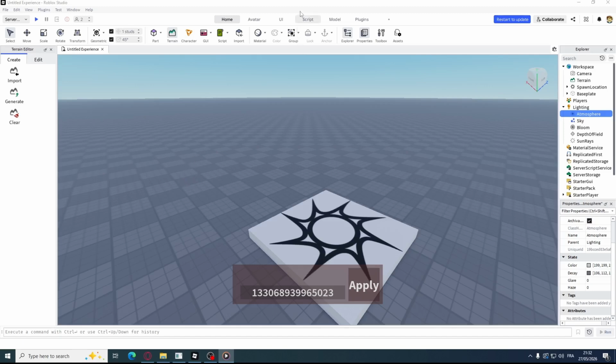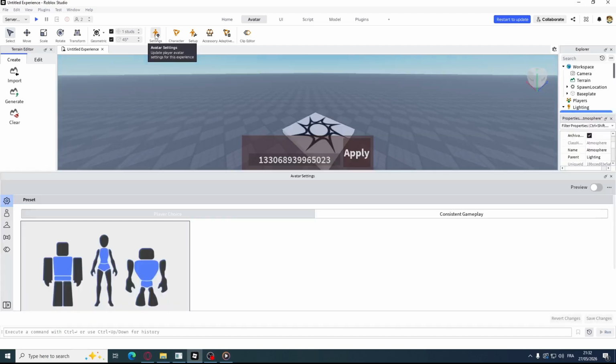First, open Roblox Studio and load your game. At the top menu bar, click on Avatar, then select Avatar Settings. A pop-up window will open. In the top right corner of that window, click the three-dot menu.